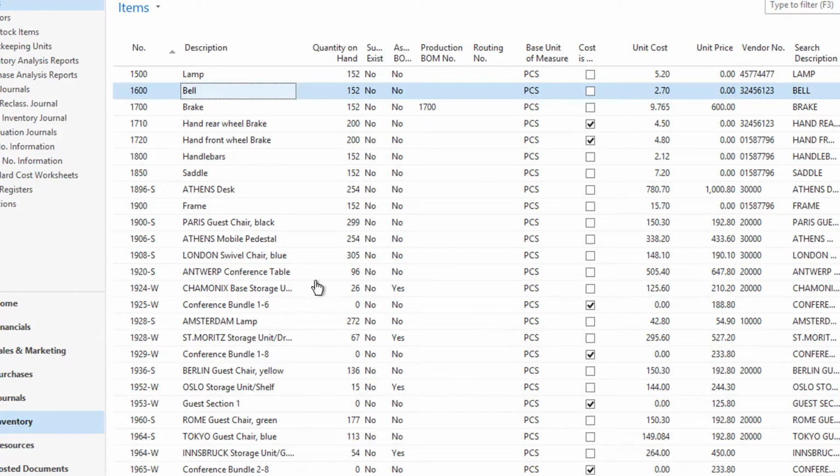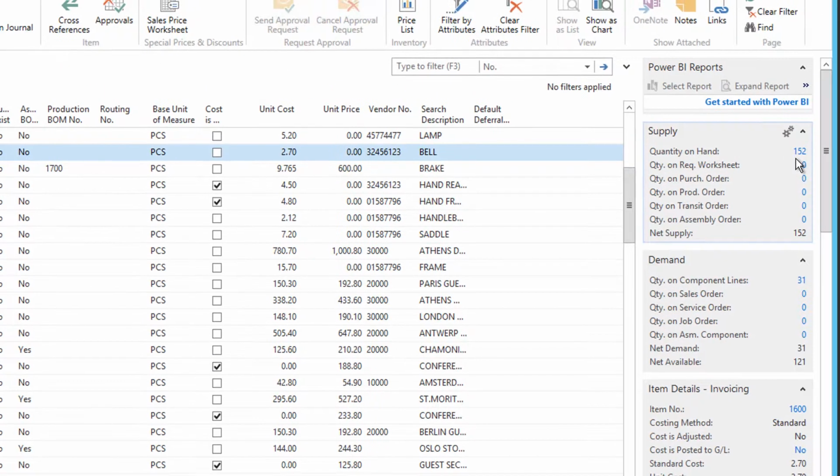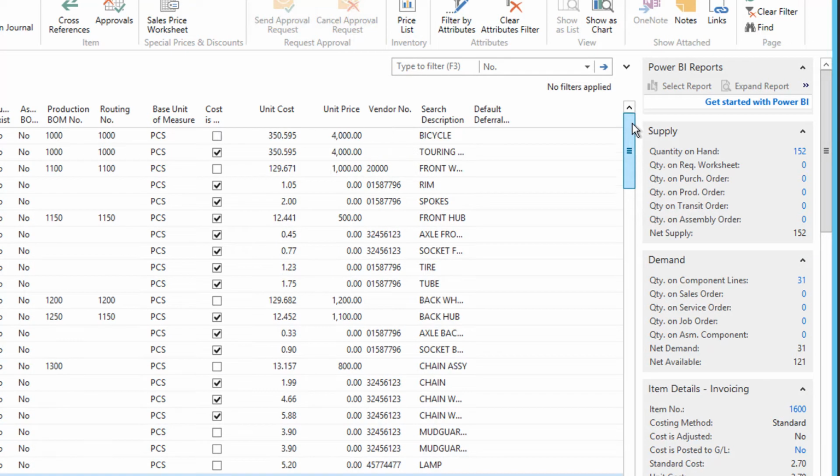Okay, so this is actually kind of a similar environment. On this bell, I've got 152, and that's my total net supply. I do have a little bit of demand, 31, but no other demand from sales orders or jobs or anything else. So my net available is going to be 121. I wanted to see if there was one other, because sometimes some of these items really stand out. Yeah, here's a good one. Okay, so here's a rim.